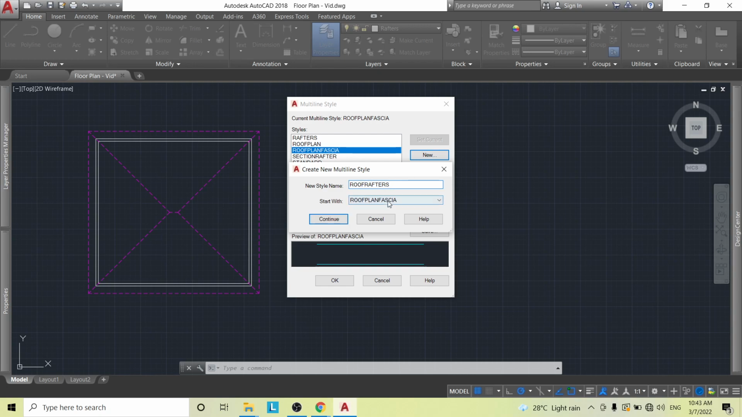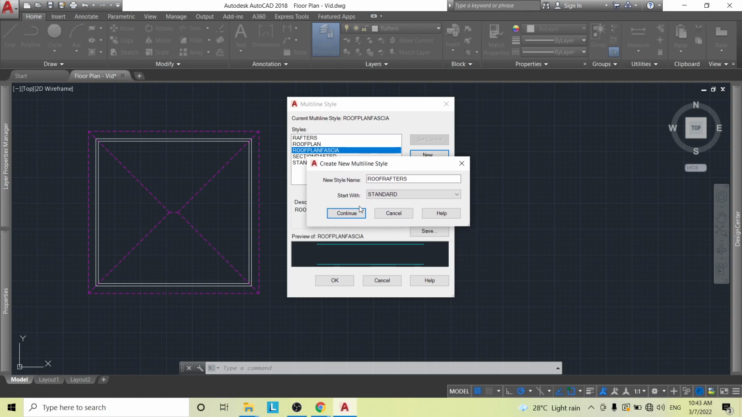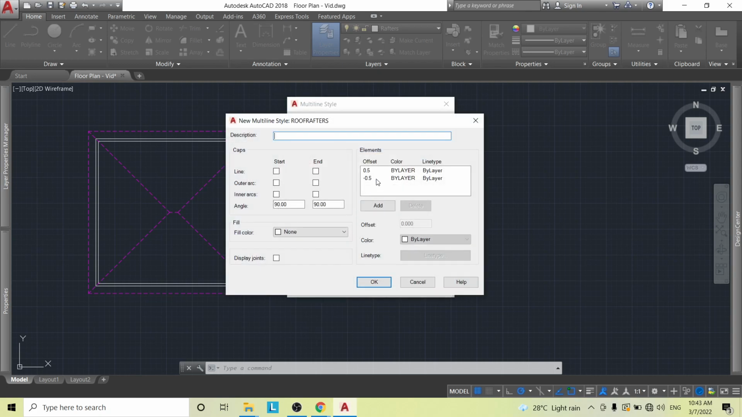So let me just go ahead and select standard for now. You should have standard by default because you shouldn't have any other styles created. I already created many different styles already. So I'm going to go continue. So now you can give it a little description. I'll put back the same thing. Roof rafters.